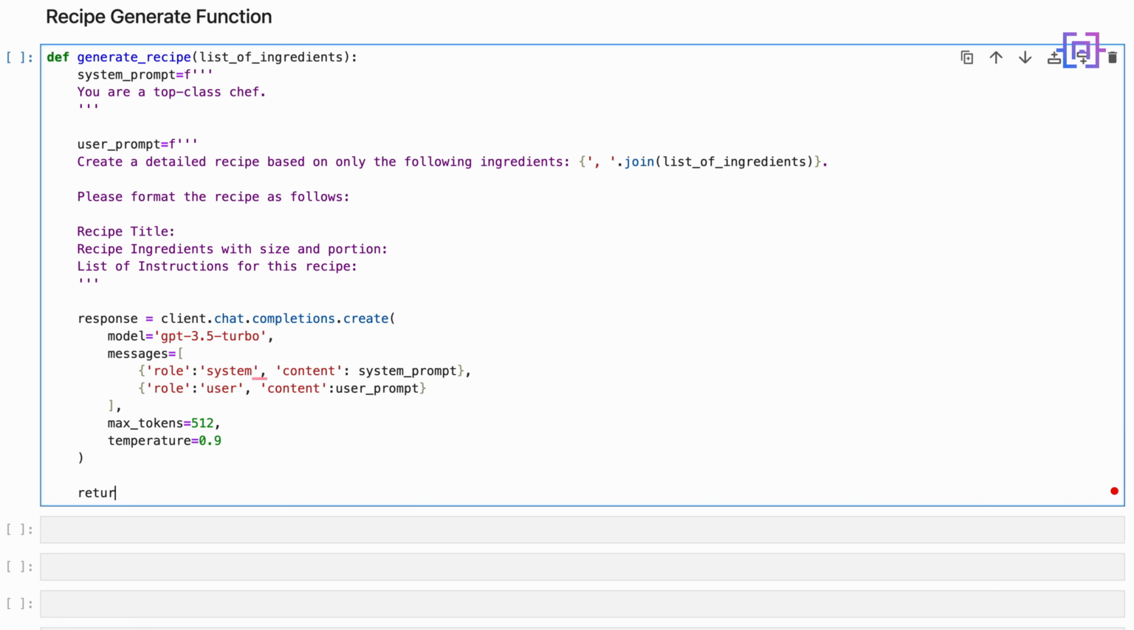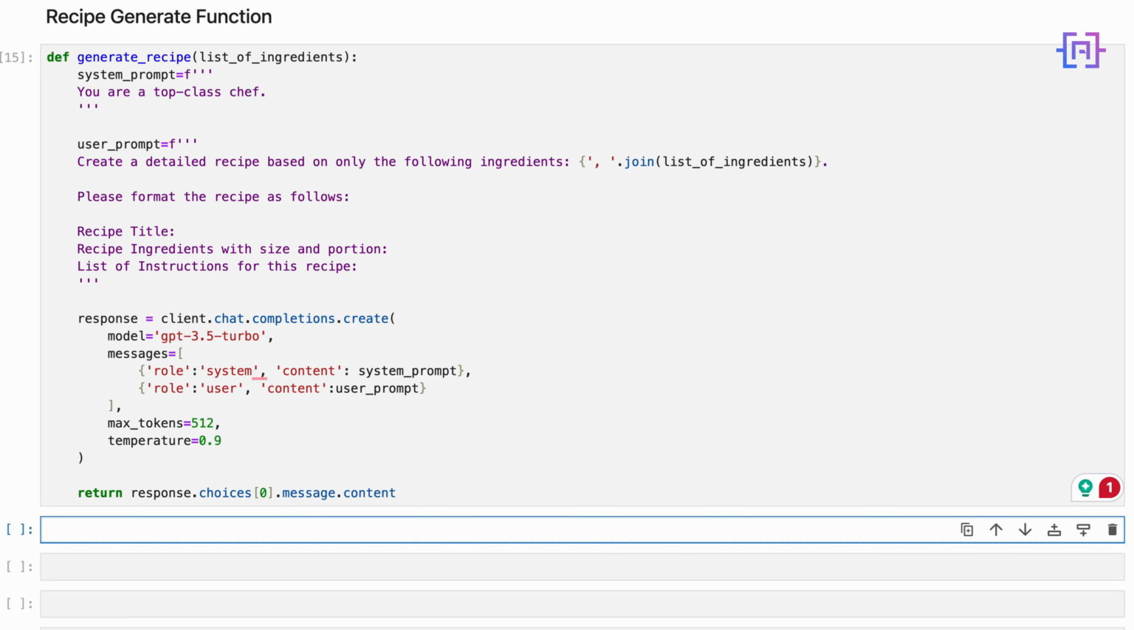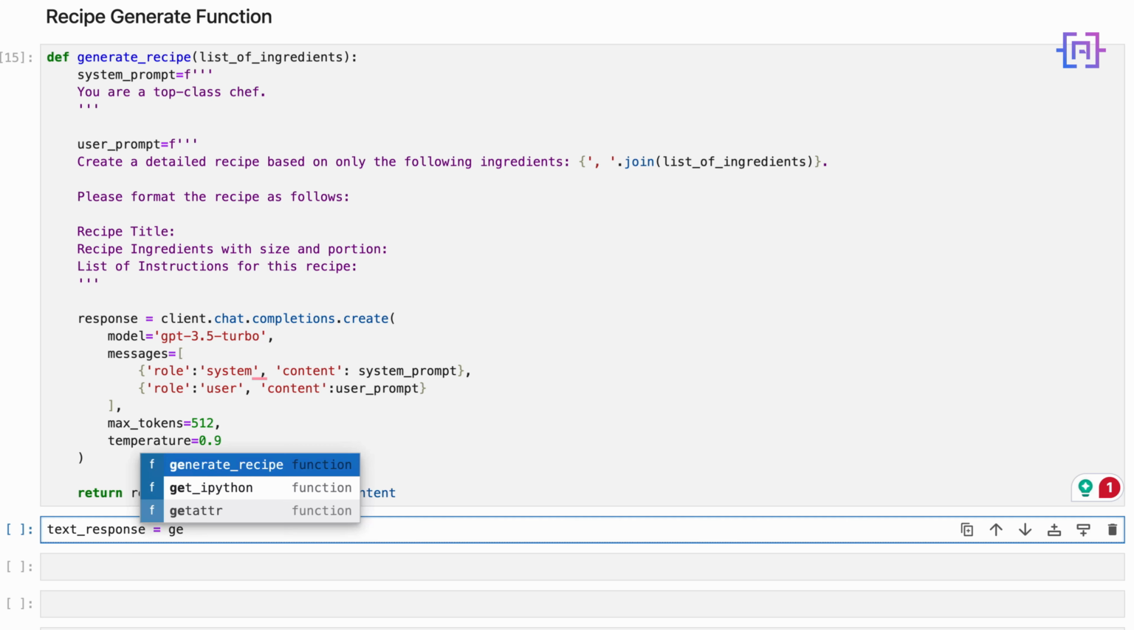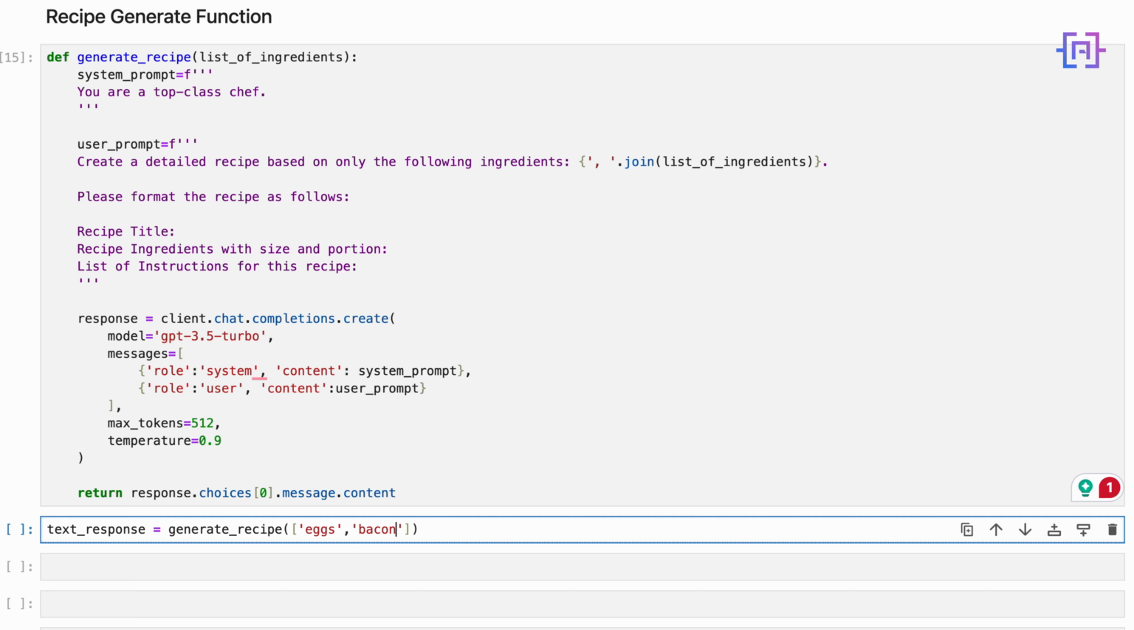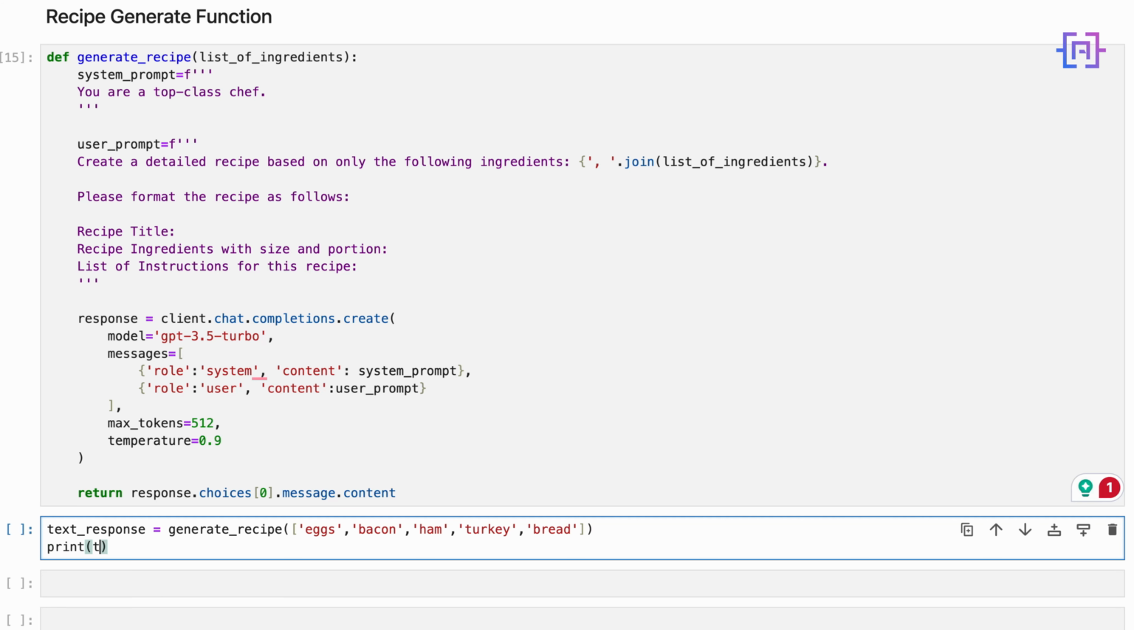So we'll say return response.choices[0].message.content. Let's run the code, make sure everything is working. Now let's test this function. So we'll say text_response is equal to generate_recipe, and I'm going to pass the list of ingredients here. So we'll say eggs, bacon, ham, turkey, and bread. Okay. And let us now print the response, which is going to be the recipe.